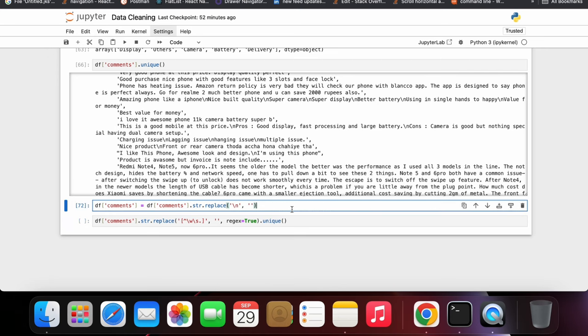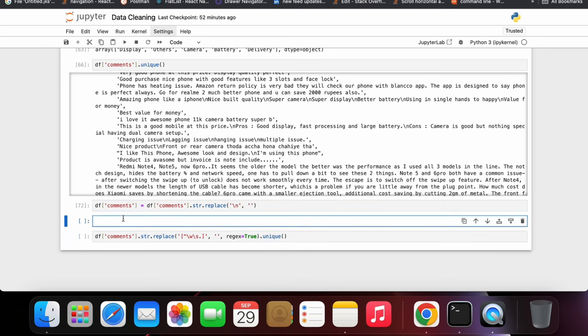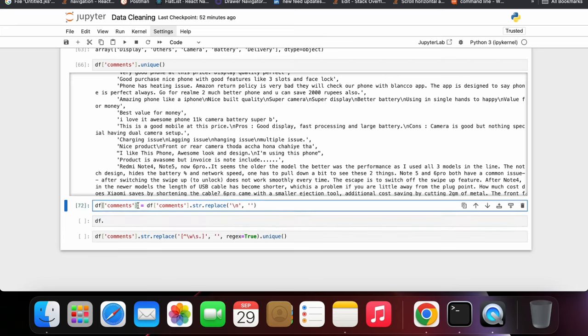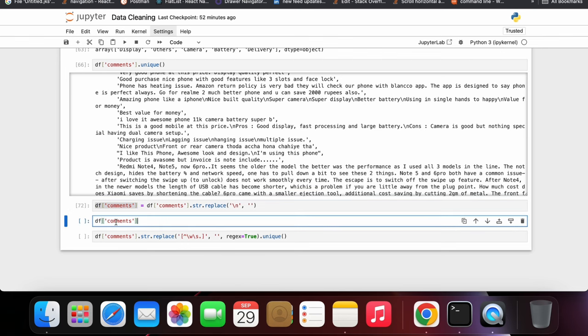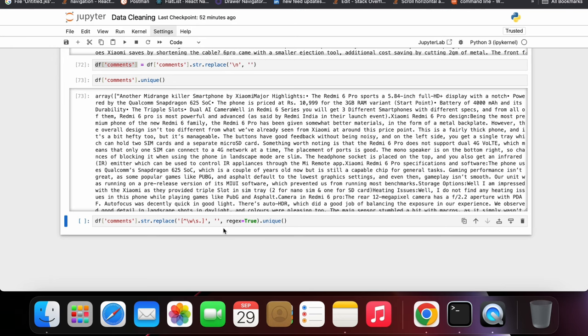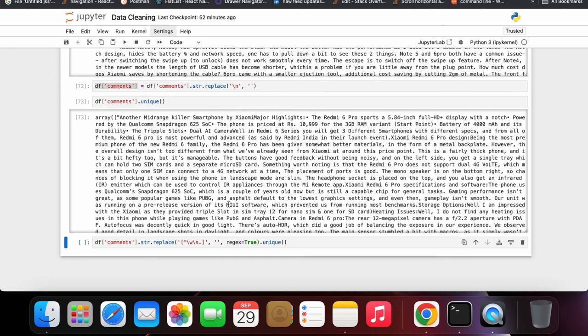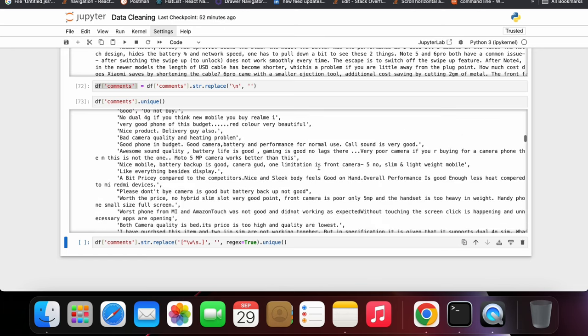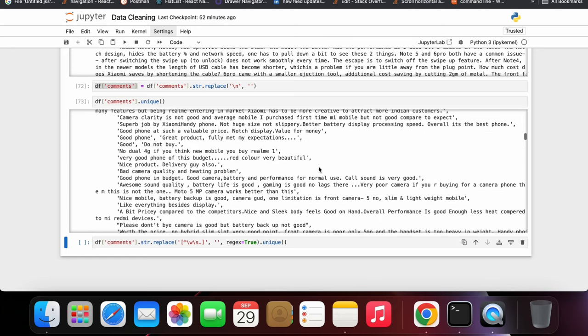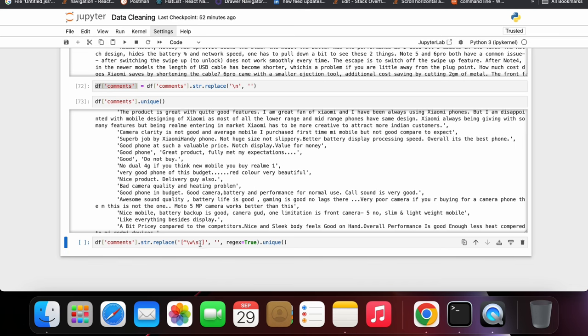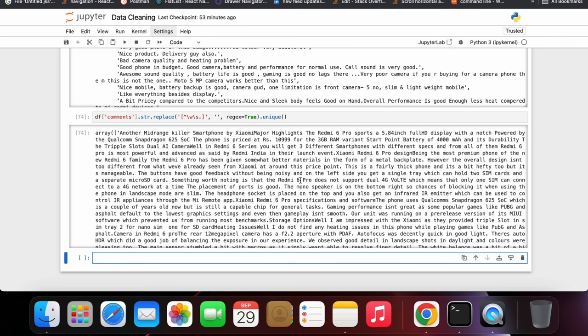Now let's add a cell between these two cells. Maybe I want to look at this specific column. Let's have a look at our unique values. Here we have unique values. Now I want to remove everything except word characters and spaces and dots. All right, now let's try this.